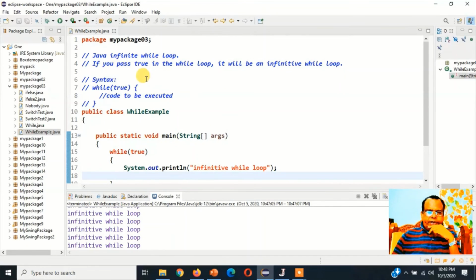Fine. Package, my package is 03 semicolon. Some comments I have put. Java infinite while loop. If you pass true in the while loop, it will be an infinite while loop.